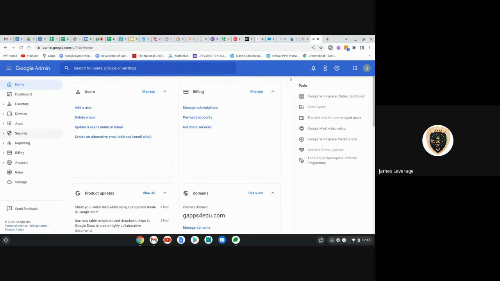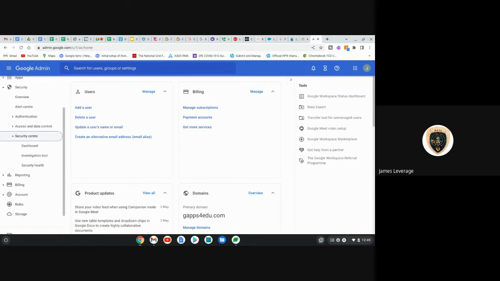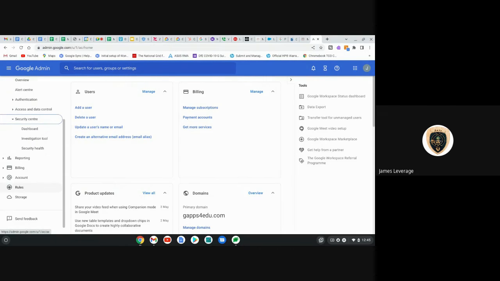So here we see in the security, we've got our overview, which you have in Fundamentals, our alert center, authentication, or access and data control. All of those are in the Fundamentals package. But with Standard and Plus, you also get the security center. So the security center is really powerful. As an admin, you probably don't have an awful lot of time to sit and run manual reports and this, that, and the other.